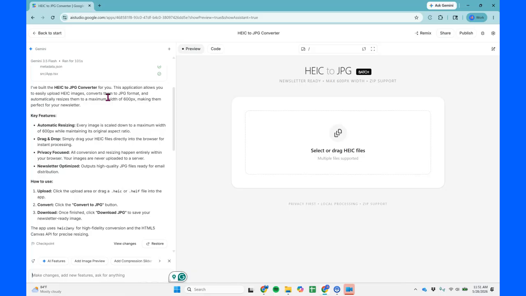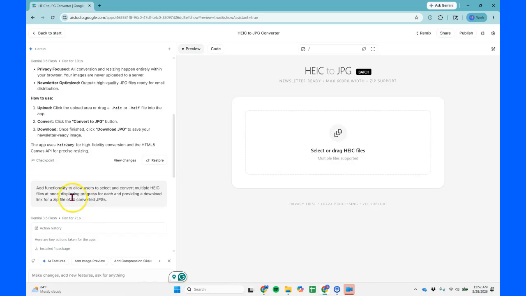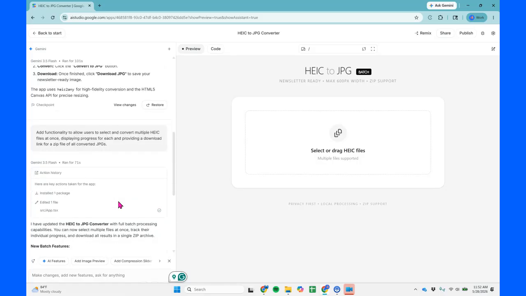And then it asked, because one of the things that I learned about AI is that it needs to be a conversation. Don't accept the first thing that it gives you. It's kind of like a toddler. It's going to give you not the best answer the first time. So make it a conversation and refine. In this case, it suggested, if I go down, do you want me to add functionality and allow users to select and convert multiple HEICs at once. So I was like, yes, that sounds like a great idea.